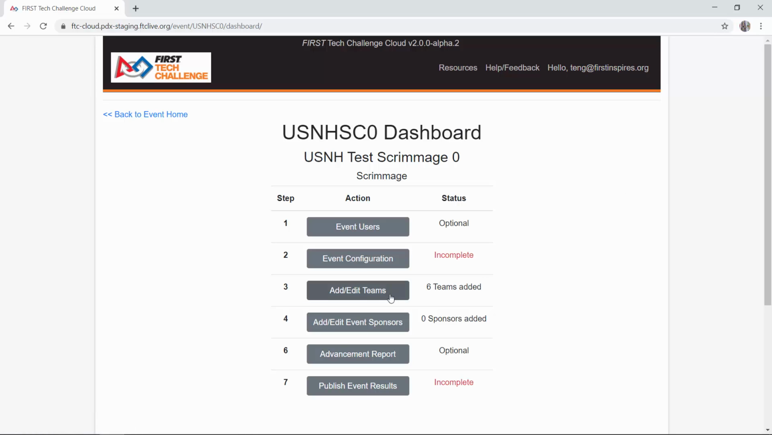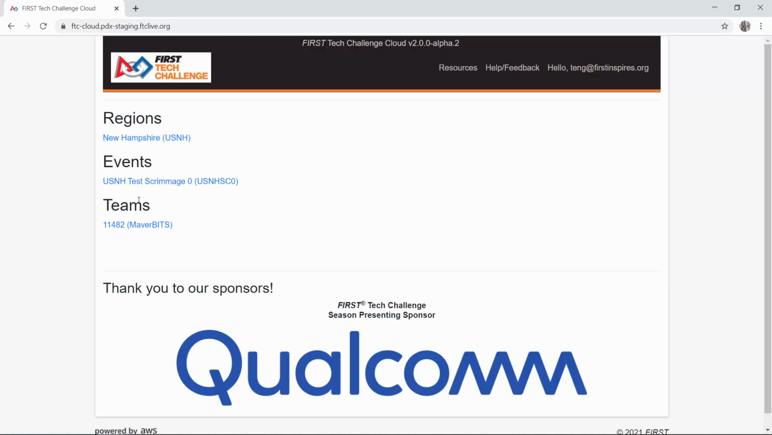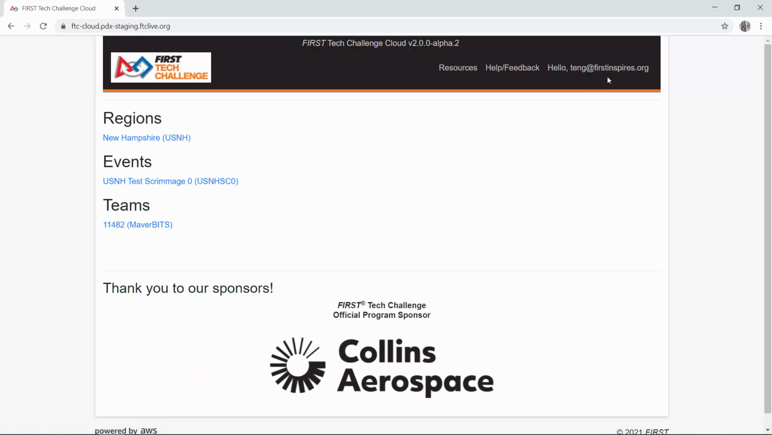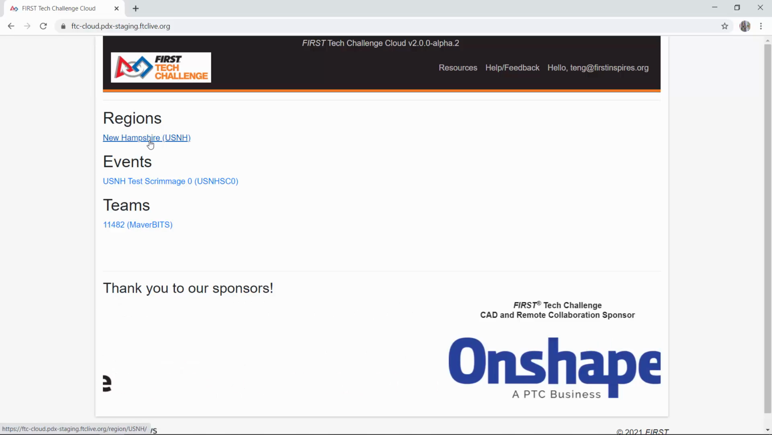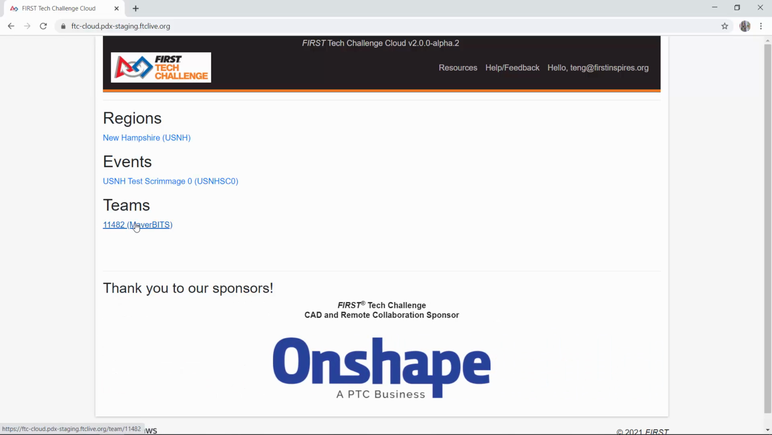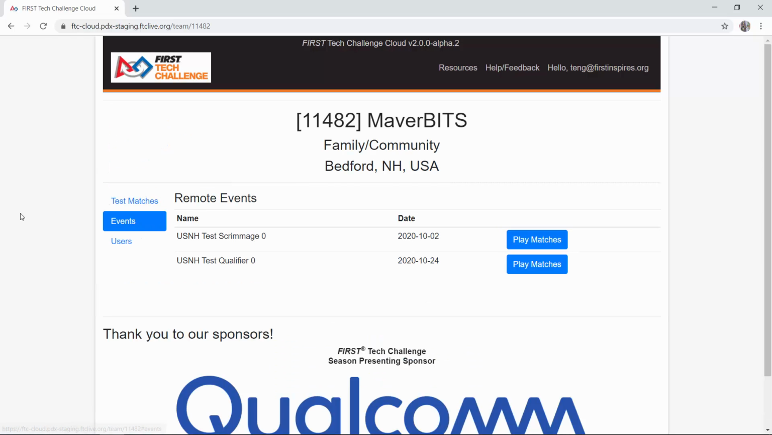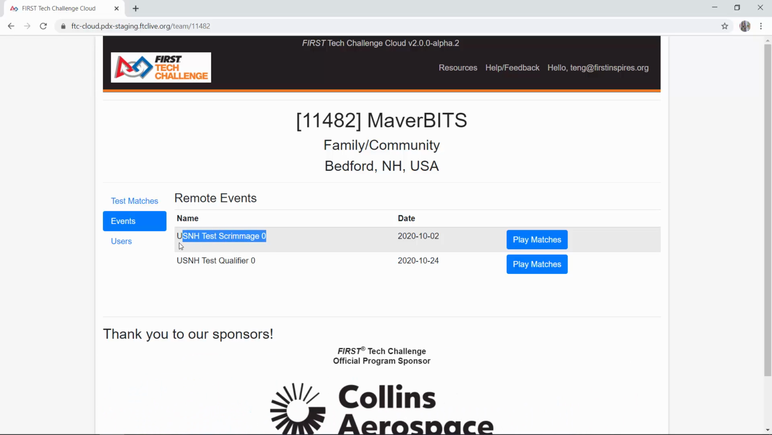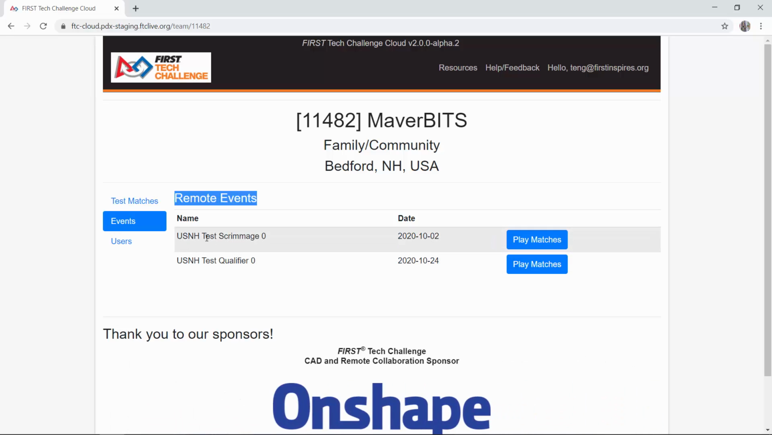So again, you've done everything that you need to do. You've configured the event, you've added the teams, you've edited the sponsors, and now you're ready to run the event. So when the submission window opens, when a team logs into their system, and in this case I happen to log in as an account that is both a PDP or region admin as well as a team administrator, I can click on the team and I could see that, hey, now all of a sudden there is an additional event that I am scheduled to participate in. These happen to be remote events. I have 2 remote events that I'm scheduled to participate in.